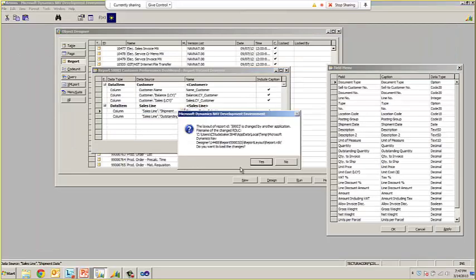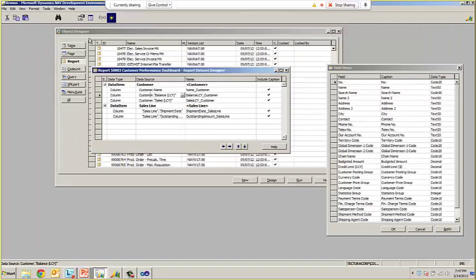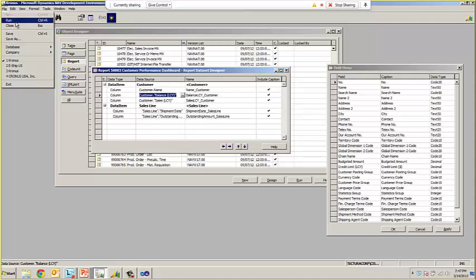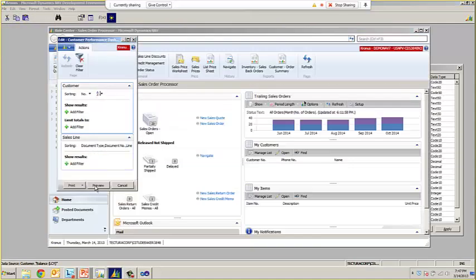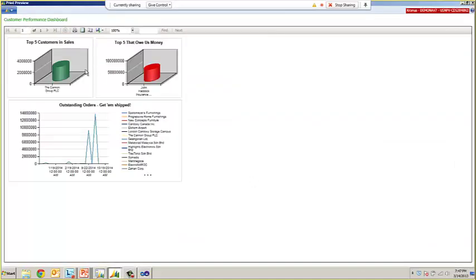Now I'll reload this, save the report, and run it and see if we get a better result. So it's the top 5. Even though it's only showing the 1, it should be the top 5.